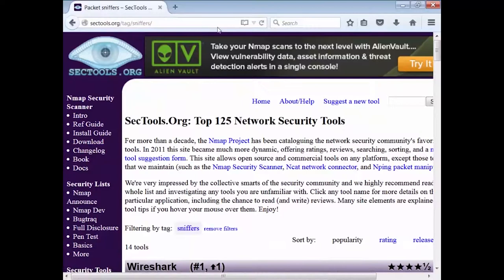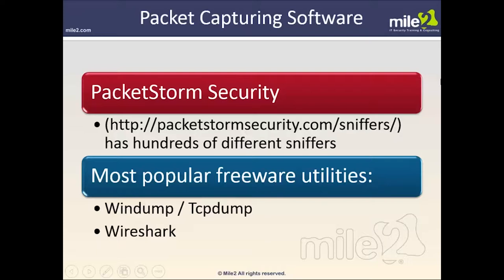Of course, you can also use your favorite search engine and do a quick search on packet analyzing tools and so forth. Another one out there is some freeware utilities like WinDump, TCPdump, and Wireshark, which again is very, very popular. Wireshark is actually so popular that they have their own certification now that you can receive by taking an exam, and they also have an online course to help you prep for that. So it's a pretty sweet little deal. And we will be talking about Wireshark here in just a moment.